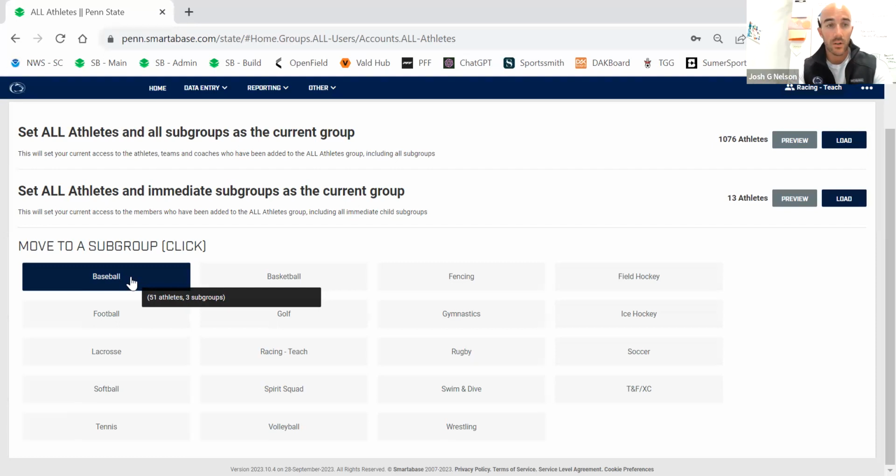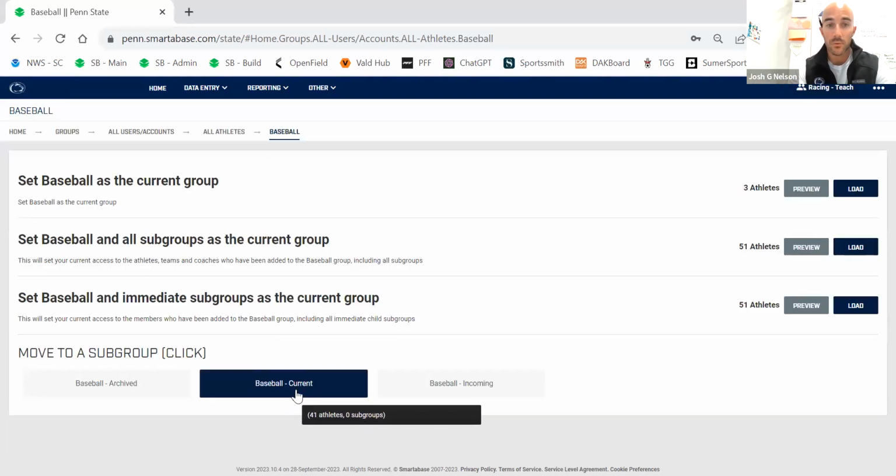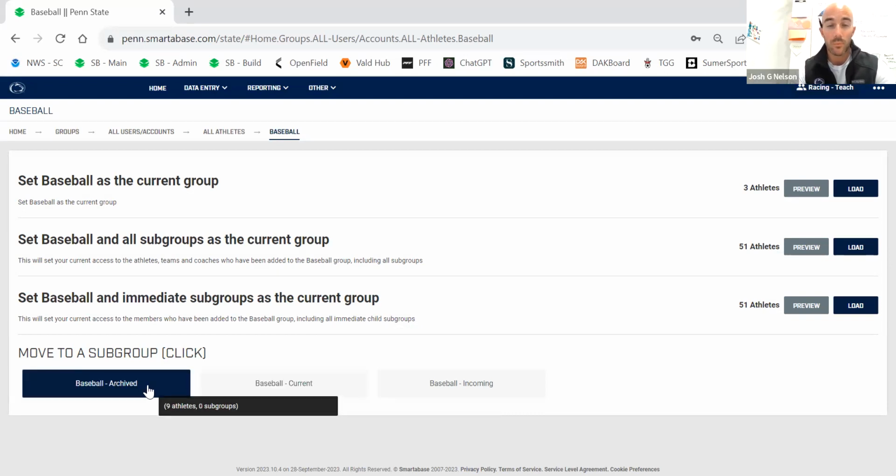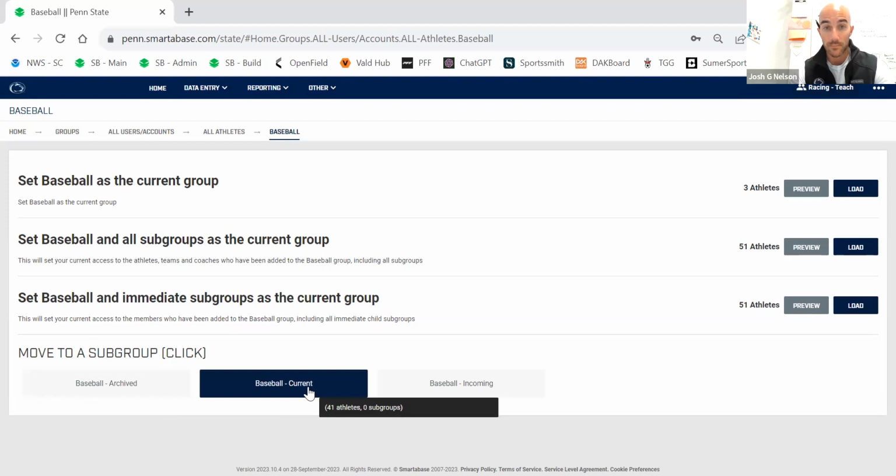archived athletes. So if you click on a sport, if I'm working with baseball, you'll notice I have a subgroup called Baseball Current. This is where all of our most active and current athletes are going to be. If they graduate, if they transfer, if they go to the professional leagues, they're going to be moved to archived. That will allow us to keep their data over time, but not influence what we're doing with our current team.